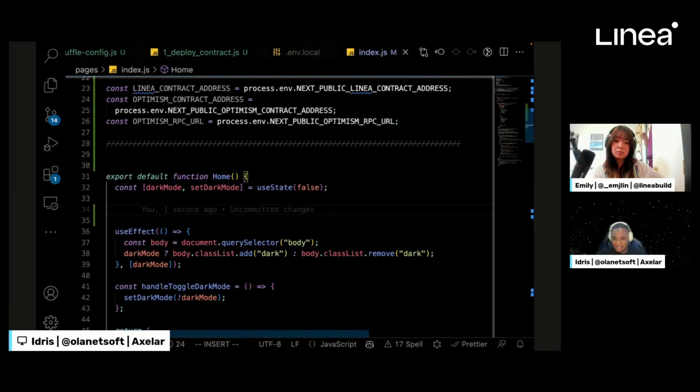So to start with, we are going to do a write functionality where a user can input a message and then click send to write into the Linea blockchain, which would end up getting sent by the Axelar network to the destination chain, which is Optimism in this case.